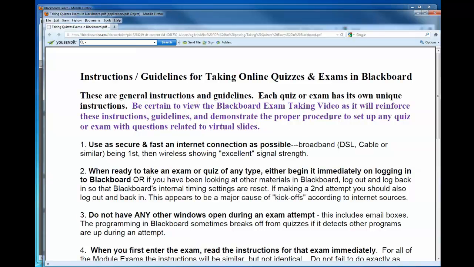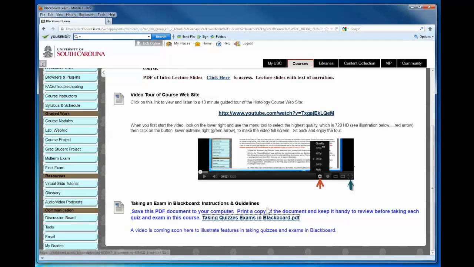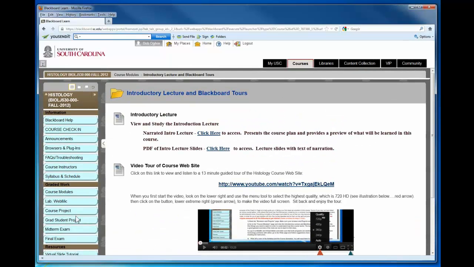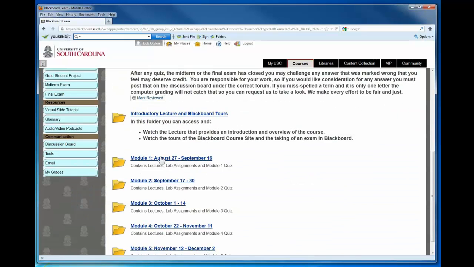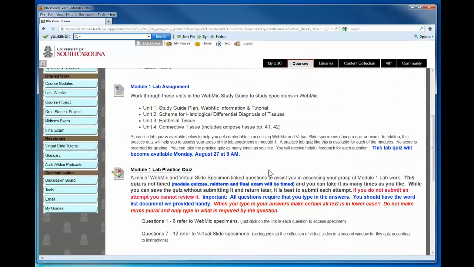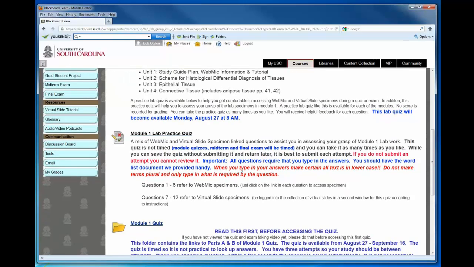This is probably very important for you to have handy when you take these quizzes and exams in the course. So let me go back out of that and back up to course modules, and now I'm going into module 1, and I'm going to click on the practice quiz. But again, I remind you, read the information here before you ever click to open a quiz.